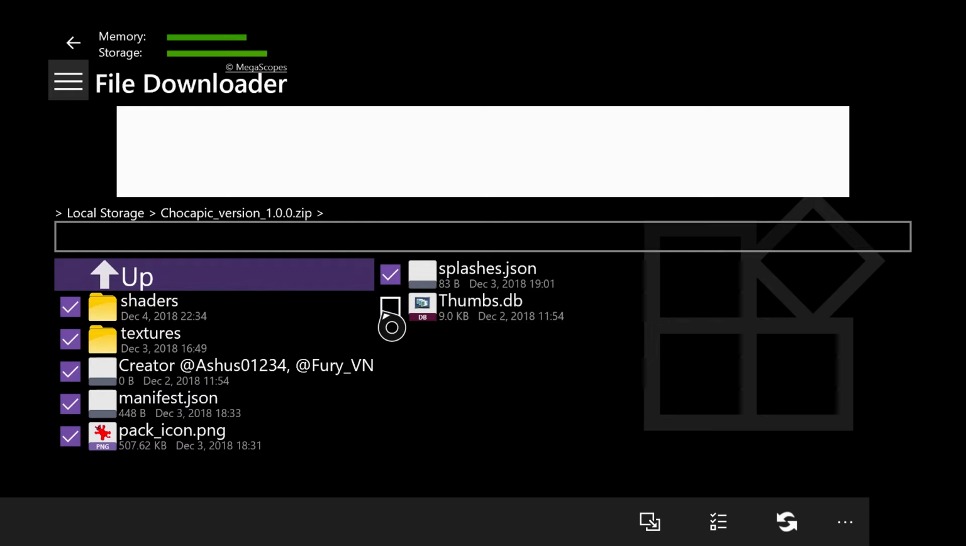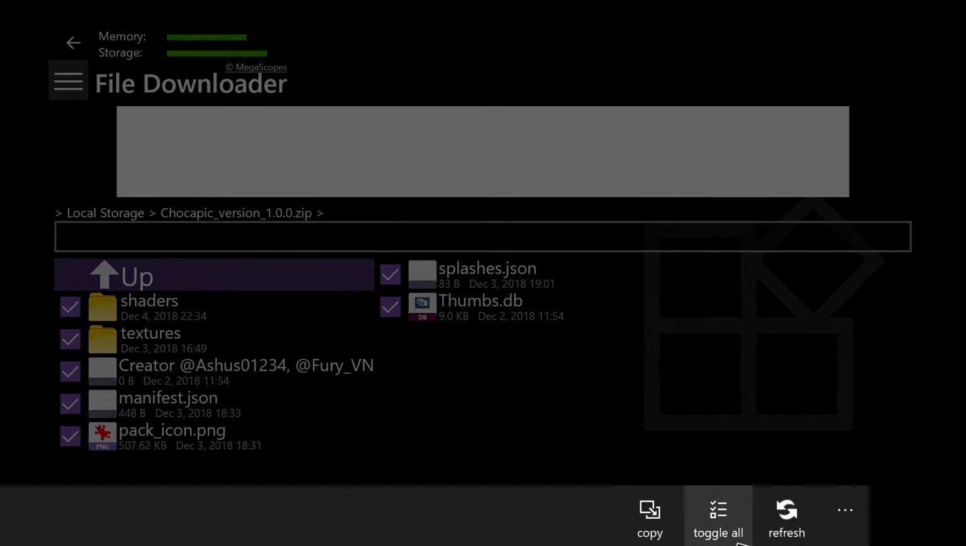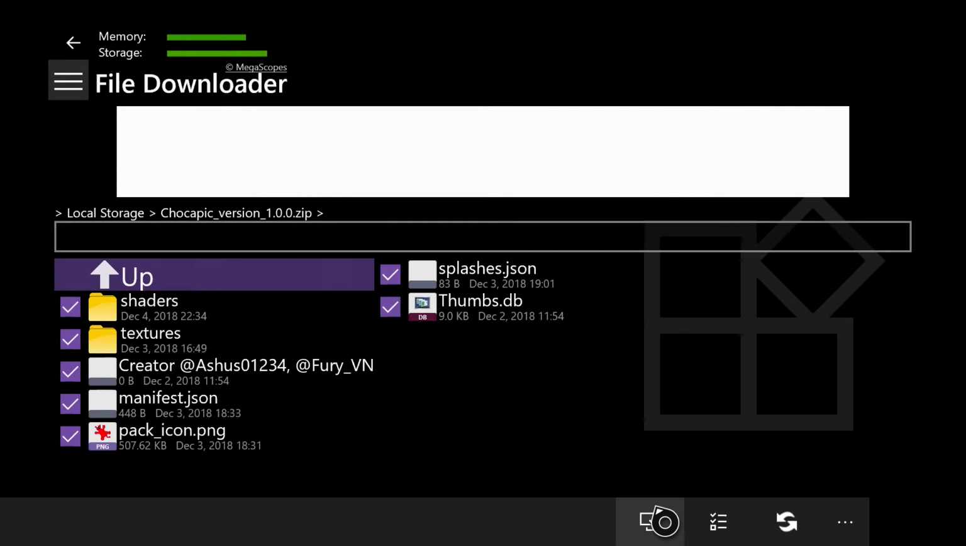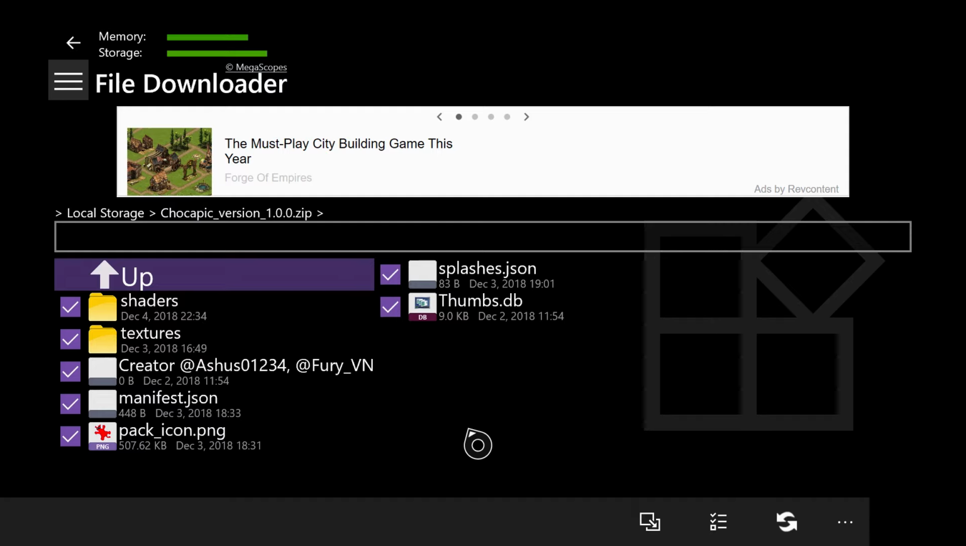You can actually go through and do it manually, but who has time to sit around and do that? You want to get this done quick. So once you have selected toggle all, you're going to want to go ahead over here and hit copy. Now, this is going to copy every single one of these folders and all the files inside of the folders that you need.